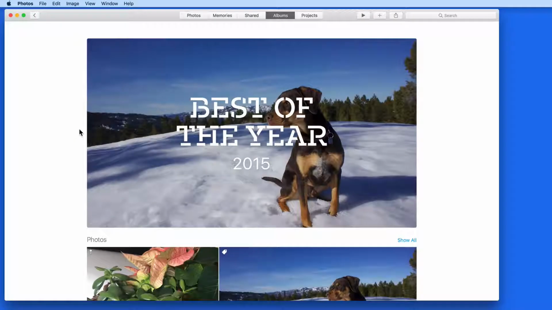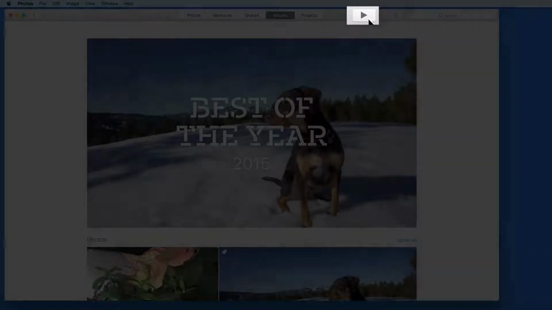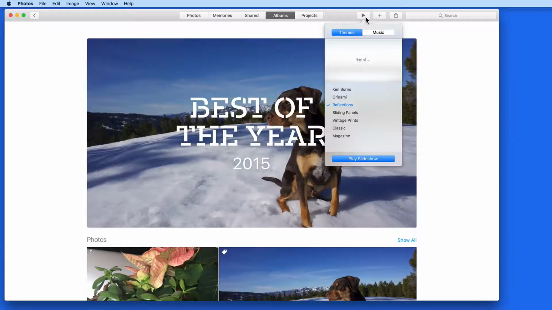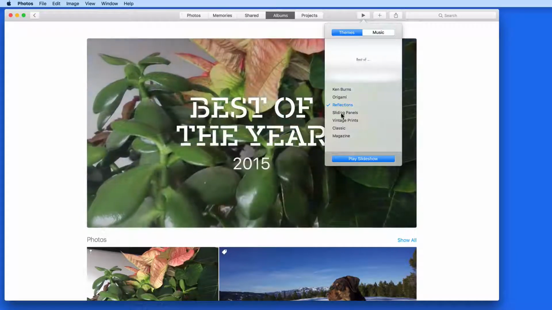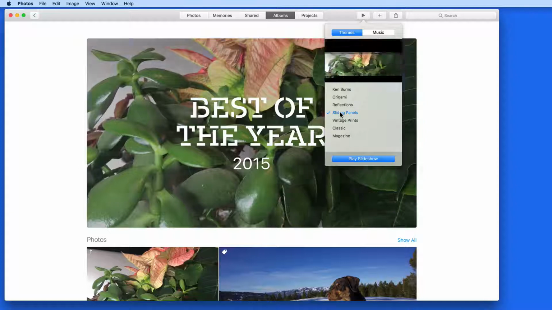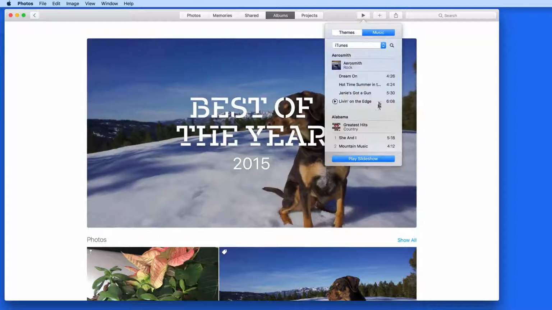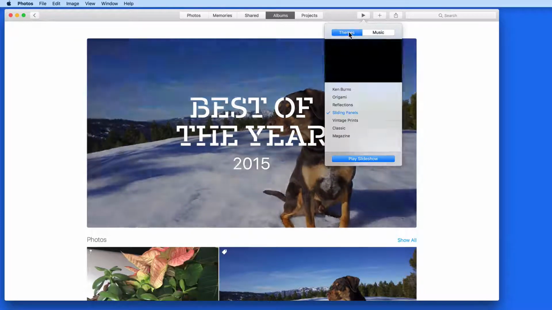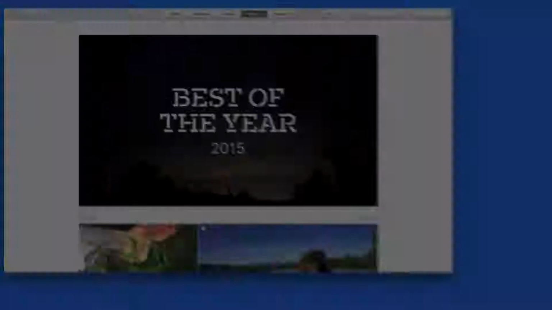Click on the Play button while viewing a memory to view it as a slideshow. Before beginning, I'm able to select the playback theme and assign custom background music from my iTunes library if I like. The slideshow is then displayed in full screen on my Mac.